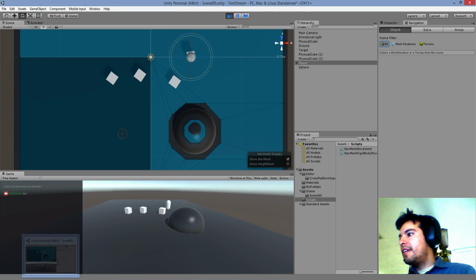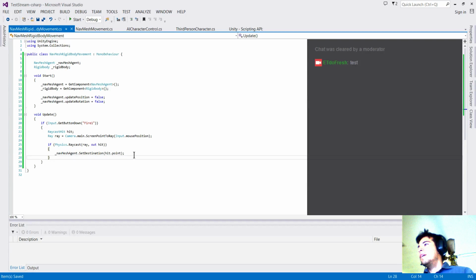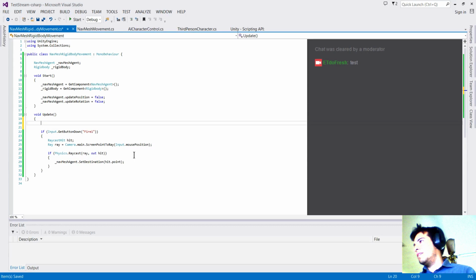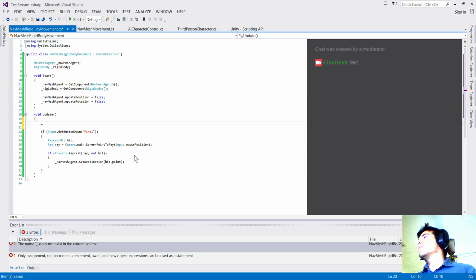So how do we do that? We're going to go back to the script that is here. And here is the script. So like I said, the update just runs continuously until the object's either destroyed or disabled, or the component itself is disabled, which the script itself is a component. Okay, I'll be quiet.